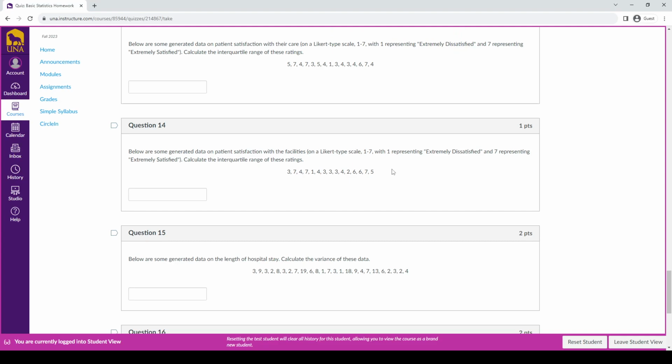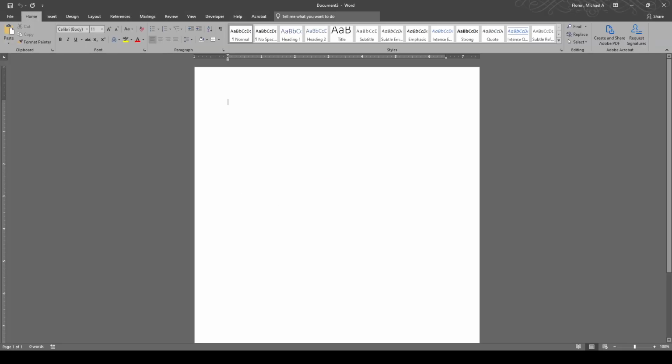I'm going to go into a Canvas homework assignment. I'll copy this data set. Looks like this is ratings of satisfaction with facilities. So what I'm going to do is copy this and then open up Word and paste the data into Word. Now, the thing is, if I try to paste this with the commas into Excel, Excel doesn't recognize that and put it into individual cells.